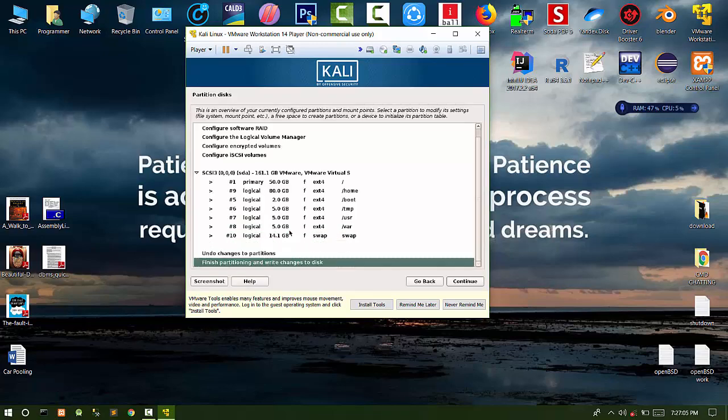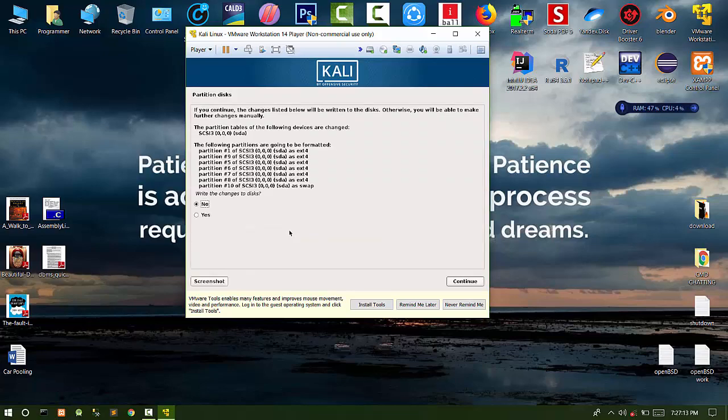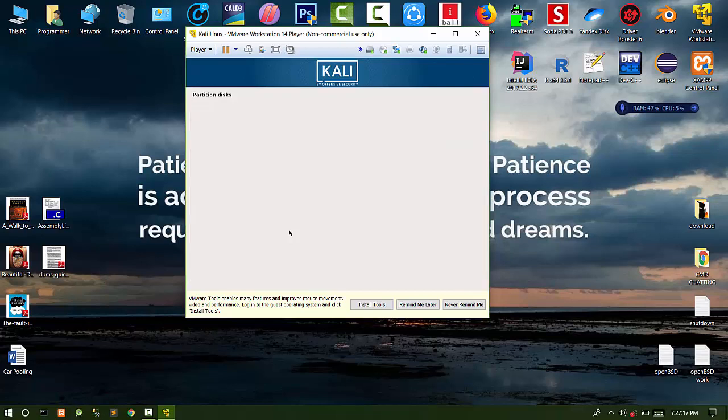So finish partitioning. Now it's going to delete all the files in these partitions, so I don't have anything. Let's finish the partitions, and it shows write the changes to the disk. Yes, we want to write the changes to the disk. Now it might take a few minutes here. You have to wait.